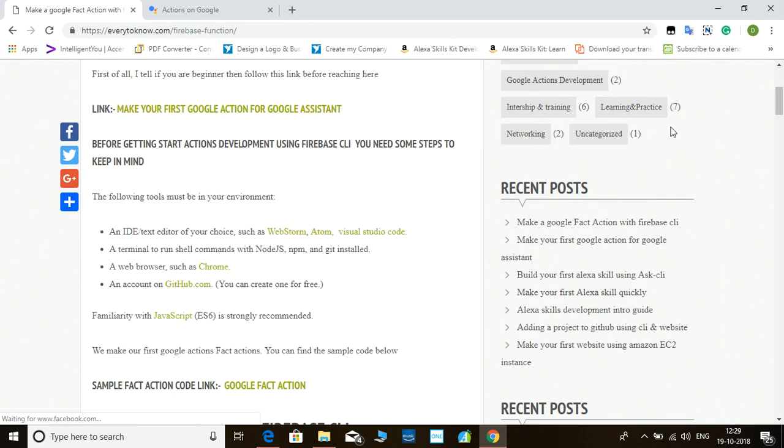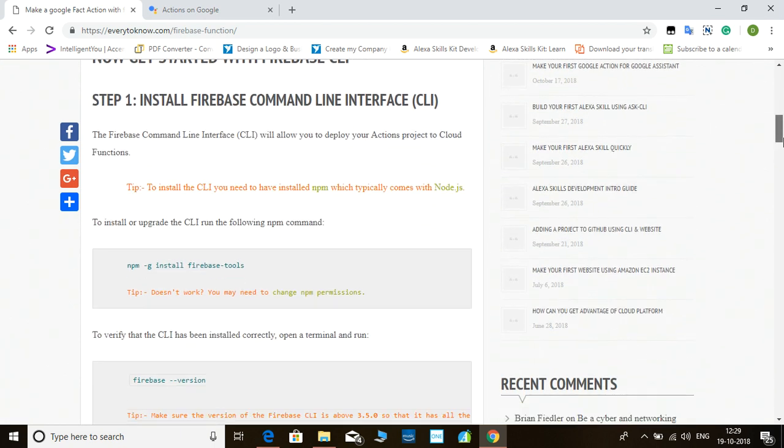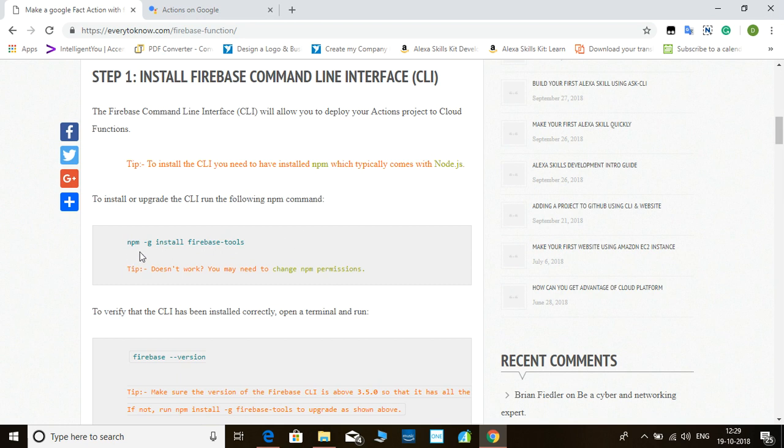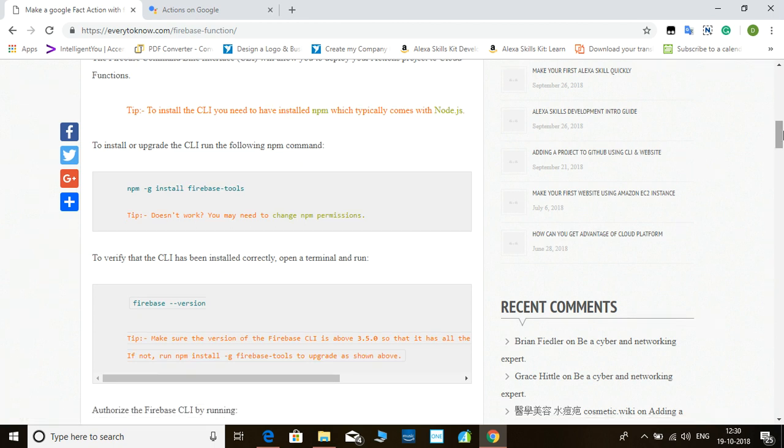Now first of all, you need these things. You can see here everything: an IDE for making your fact action, the Chrome browser, a github.com account, and JavaScript. Okay, so after doing all that, your next step is to download the npm Firebase tools using your Node.js platform. So you need to install Node.js. You can find the tutorial on my blog also, and you need to do this step.